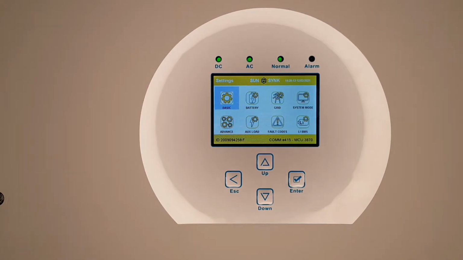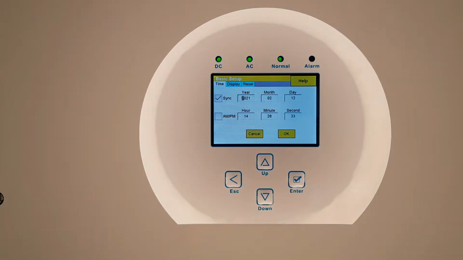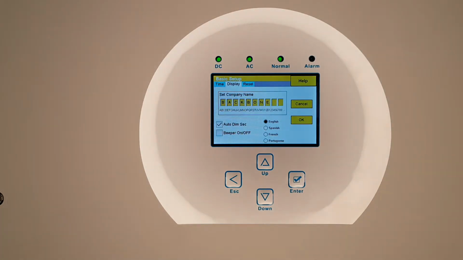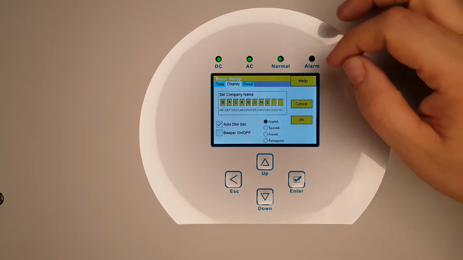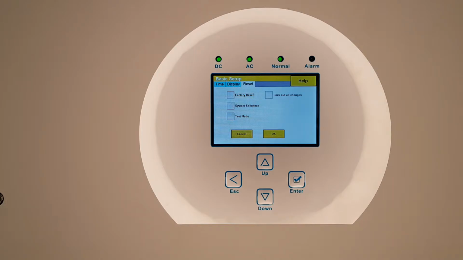So we're going to run through the basic settings on the Sunsynk 8.8 kilowatt that I have installed here. As you can see, they run from left to right: basics, battery, grid, system mode, advanced, auxiliary load, fault codes, and LIBMS. If I select my basic settings, I've obviously got my time and date on that. I can set it accordingly. My display name, my choice of English, and if I want any other settings there. My reset, this is all code locked, so you will need a password to get in here if need be.